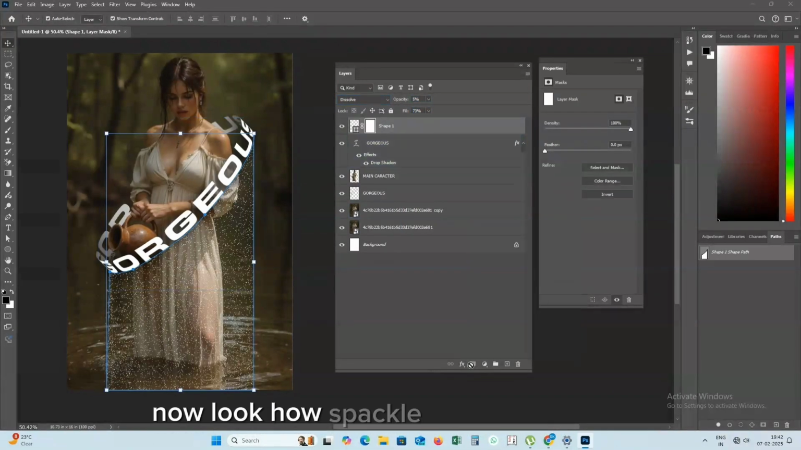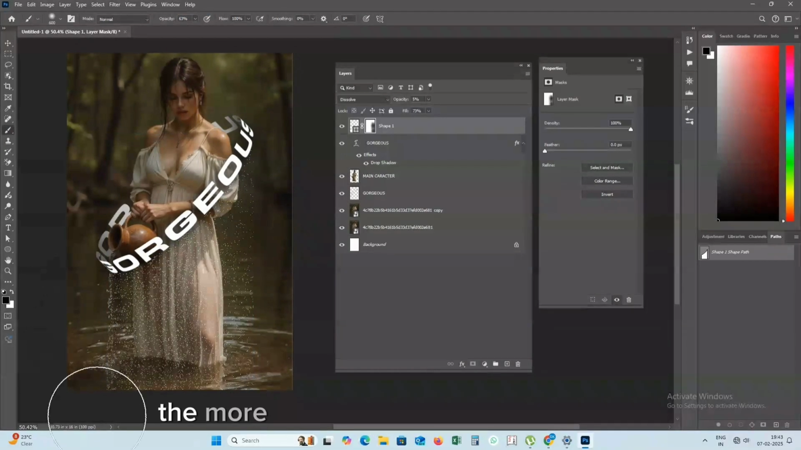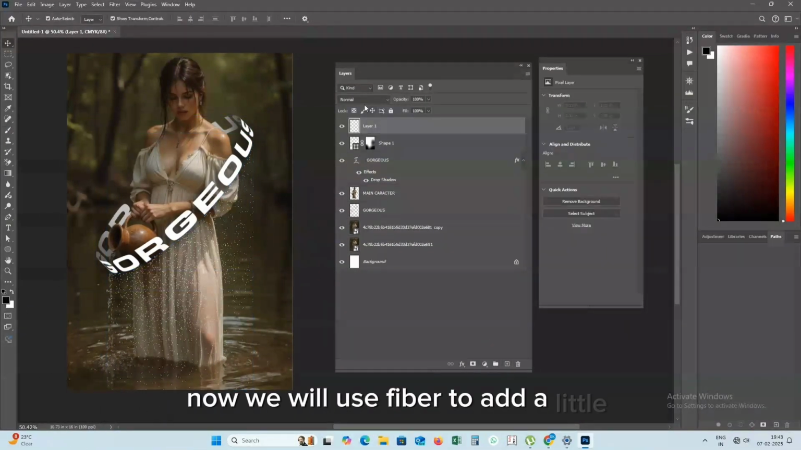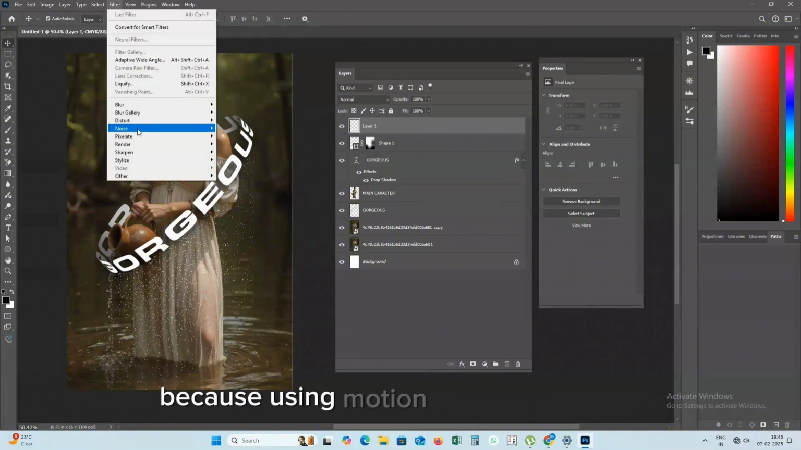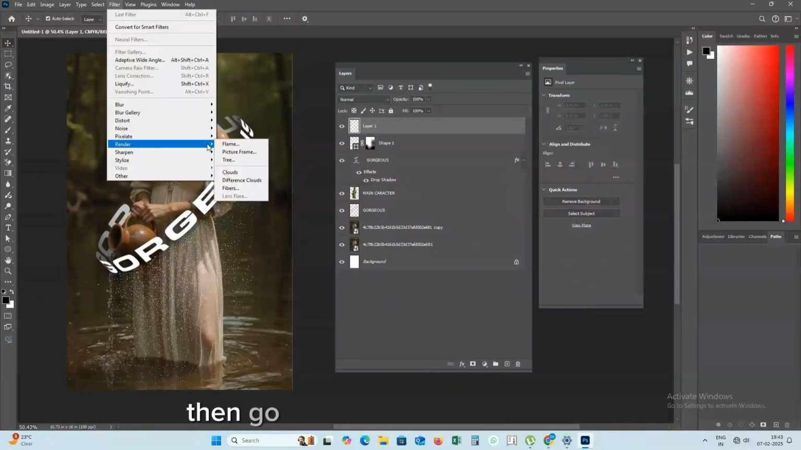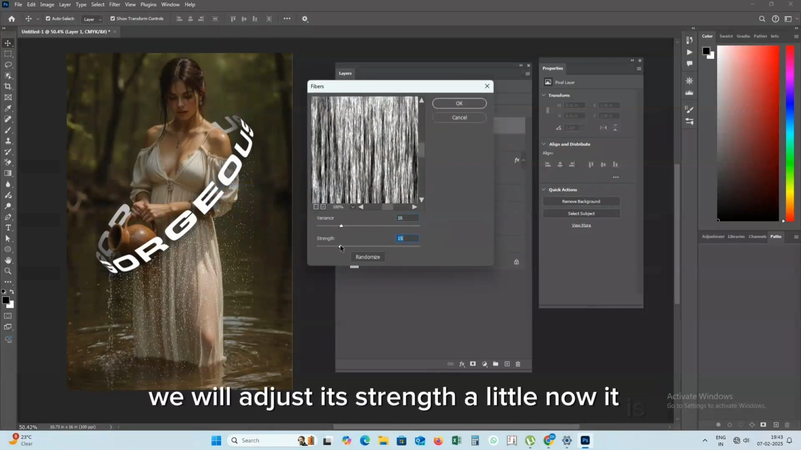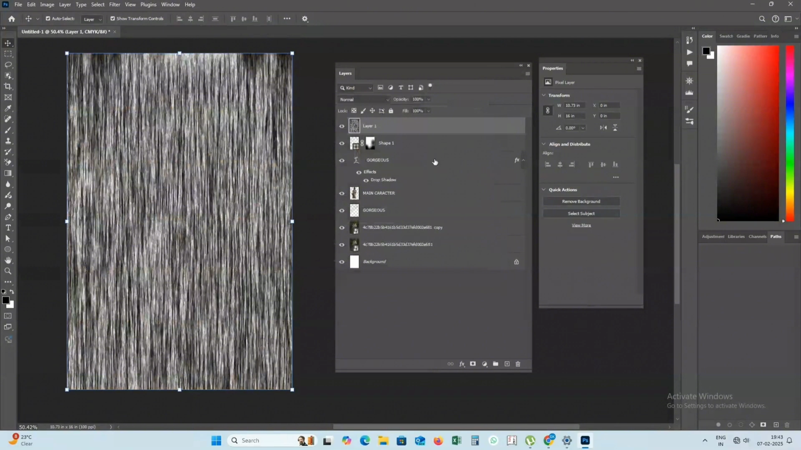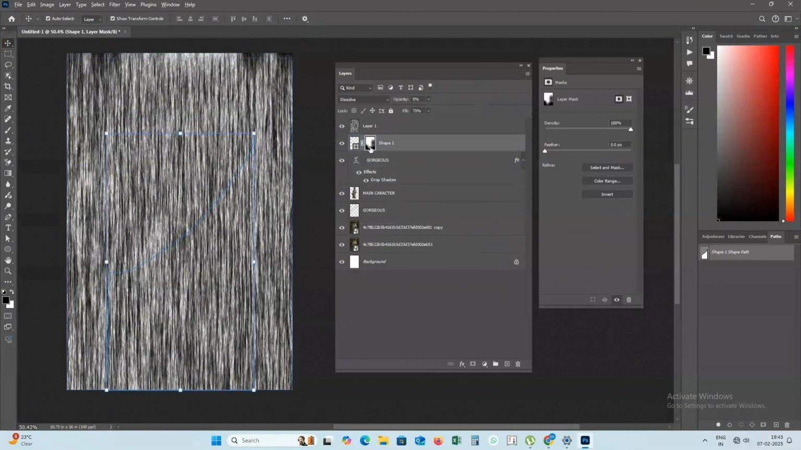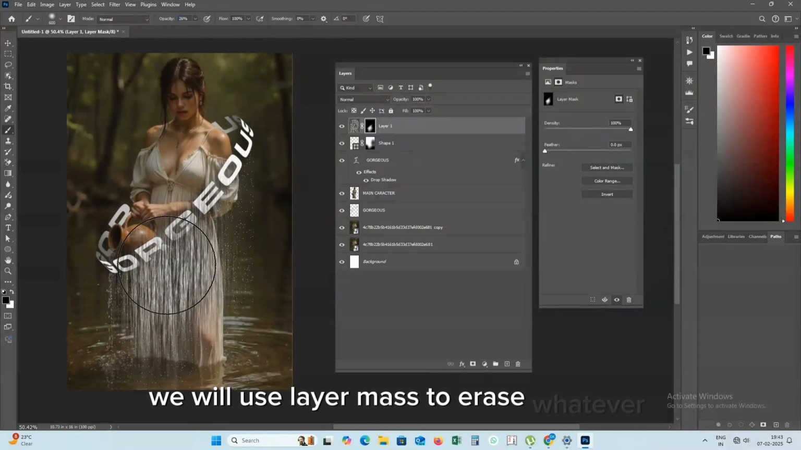Now look how sparkle-like it has become. With the help of the brush tool, we will erase it little by little from the sides. The more we erase, the more we will keep. Now we will use Fibers to add a little motion to it, because using motion blur will not give this effect. So for this, we will go to Filter, then Render and click on Fibers. We will adjust its strength a little. Now it is fine. We only want the bottom part. We will use Layer Mask to erase whatever we don't want.